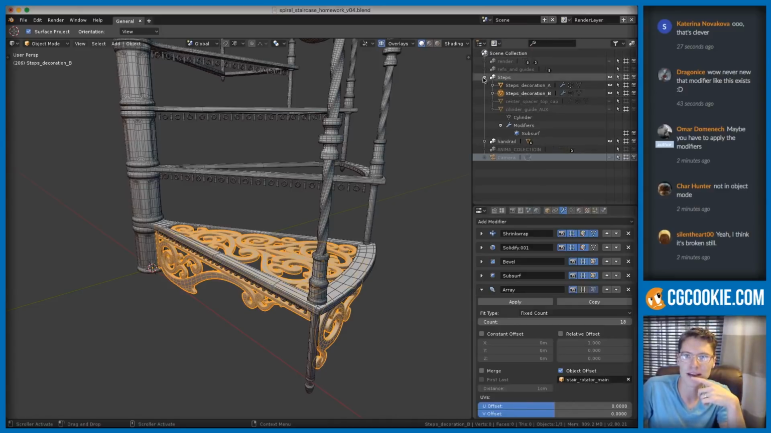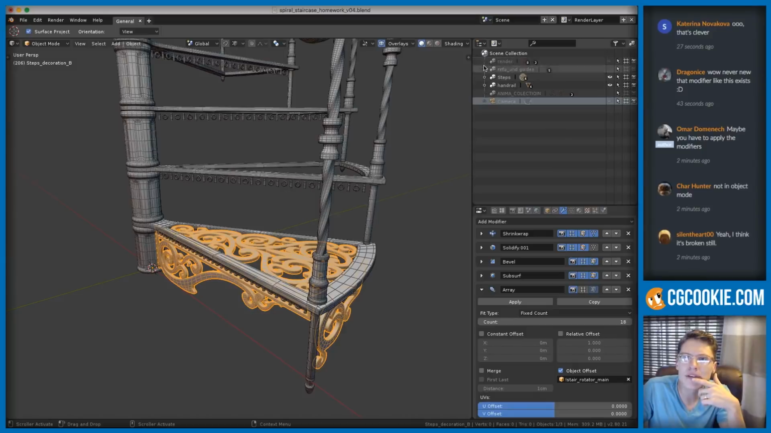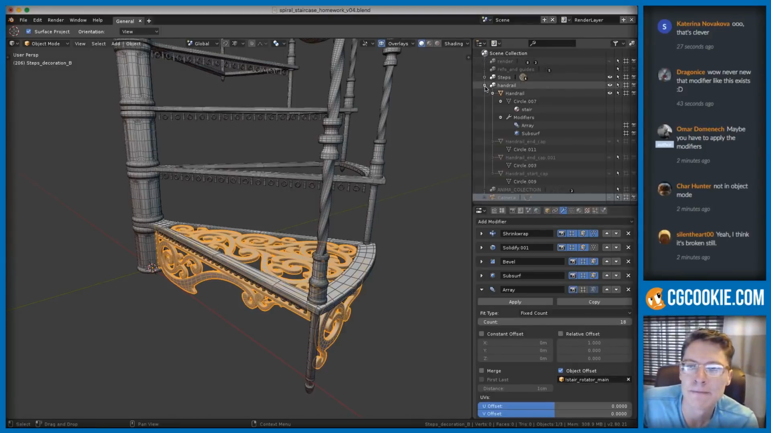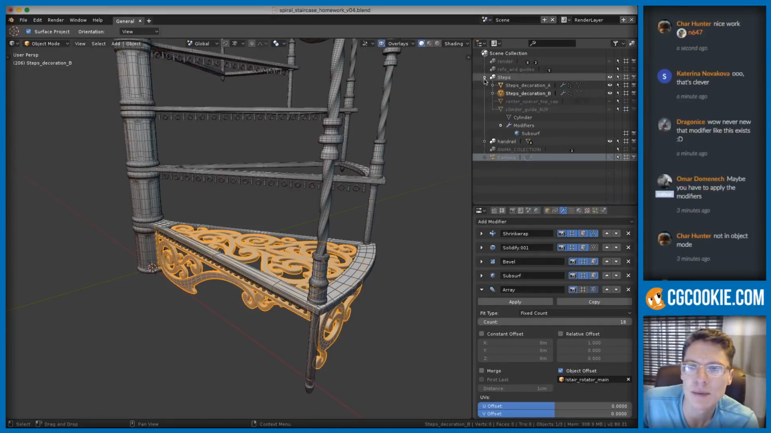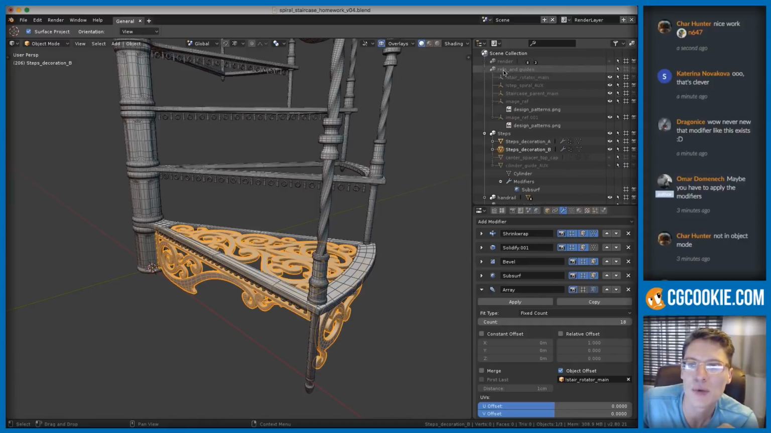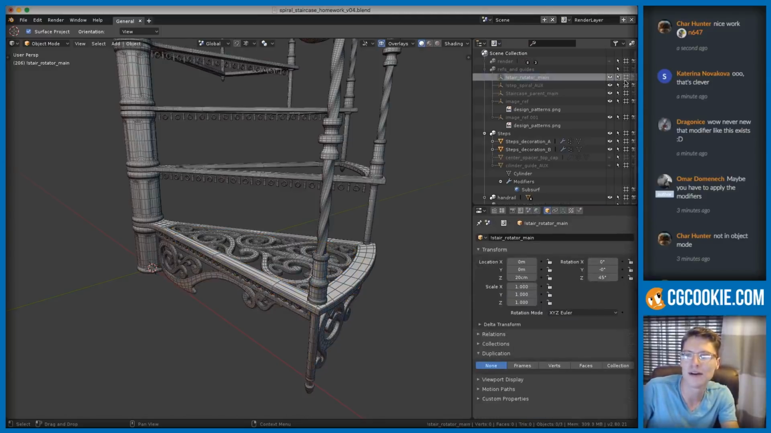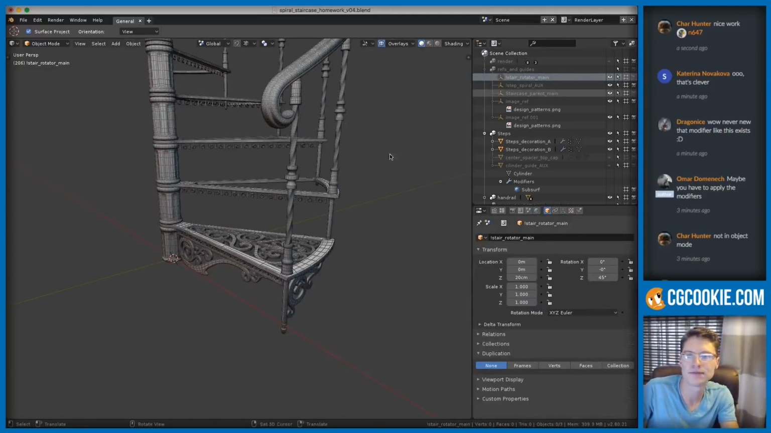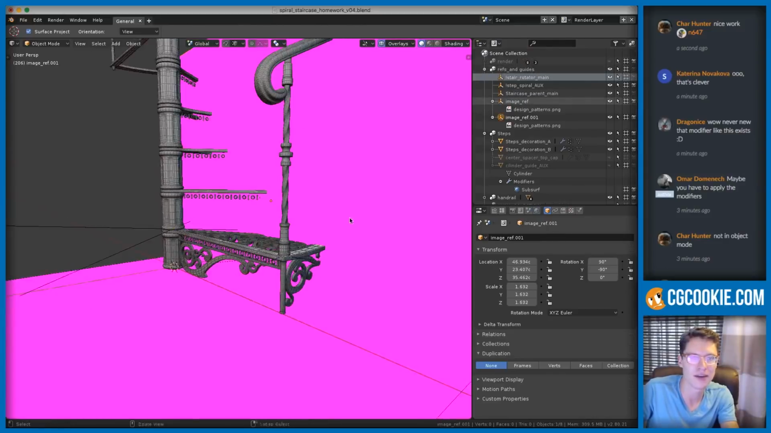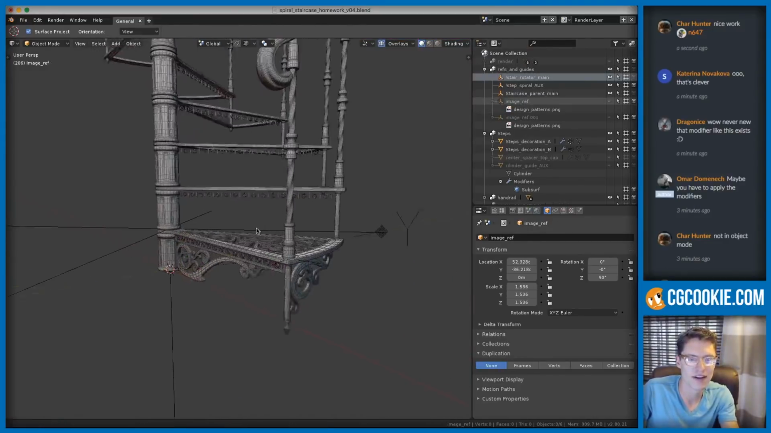Let me find where that's at. Where is it? Steps. Where was it? I've seen, Resson guides, that's where it was. Stair rotator main. Yeah, that's the one. Why can't I see it? Okay, there we go. It's this guy right here.